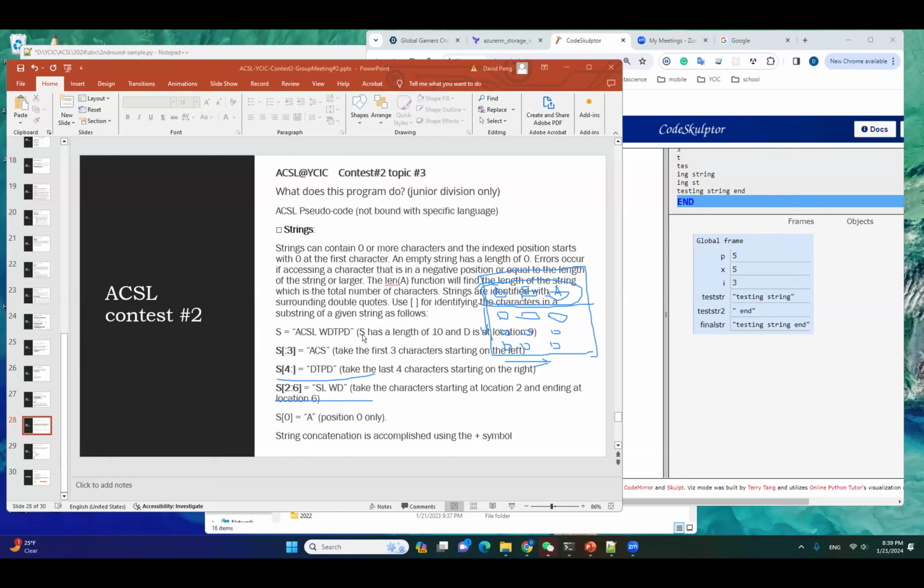I will give you some examples. You do not have to worry about that. This is probably a little bit hard to understand. When I give you an example, you will understand it. For example, this is the string. It has ACSL, space, remember there's a space over there, and then the word WDTPD. So this has a length of 10, and the last D is located at 9.